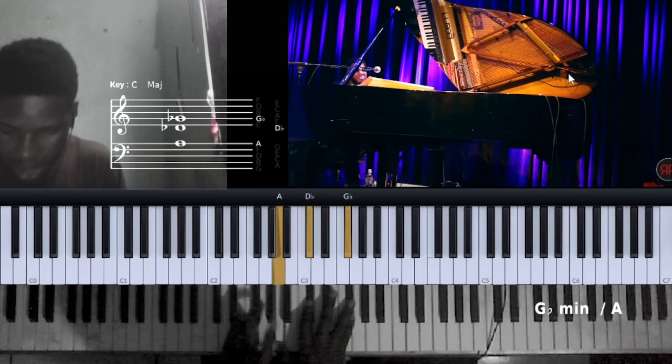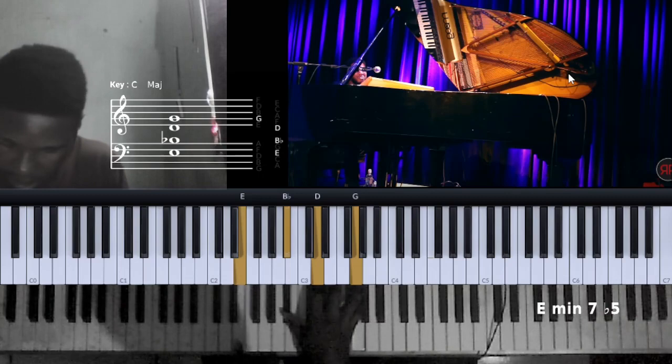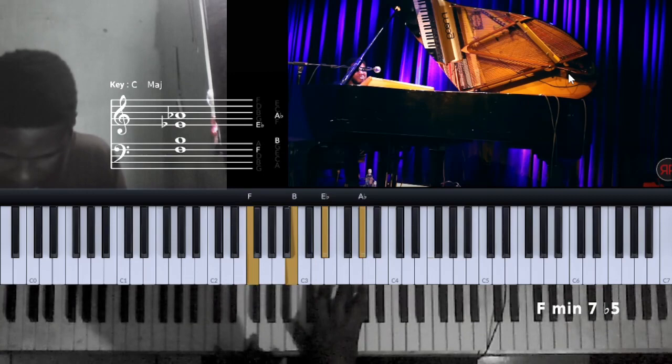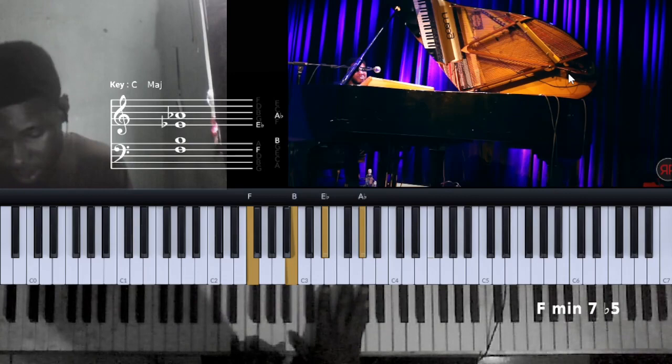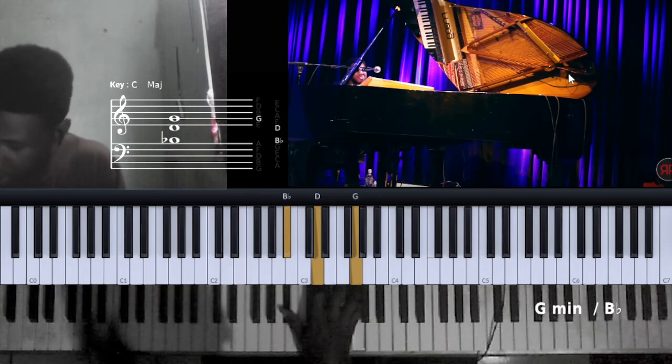We have E flat here, and A, C sharp, F sharp. Then we have E, B flat, D, G. We have F, B, E flat, and G. Right? Then this again, which is E flat, A, C sharp, F sharp. And this is our C dominant 7.